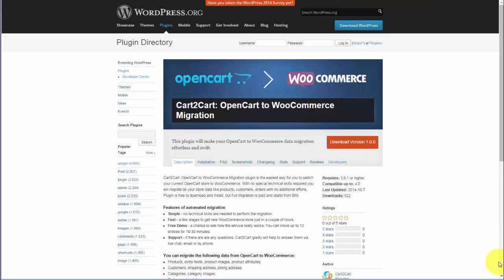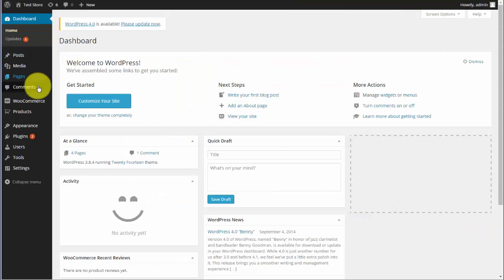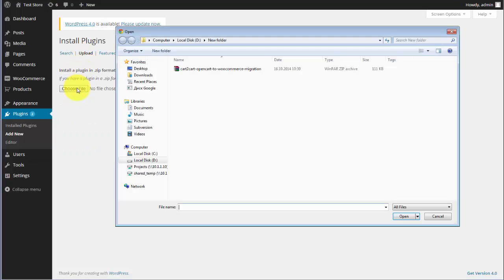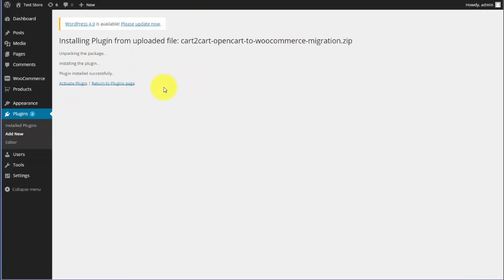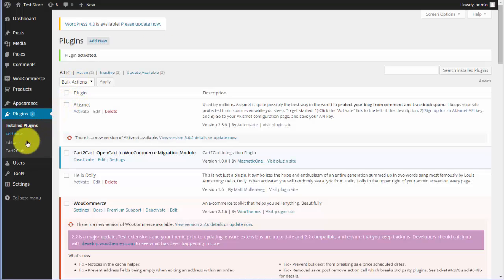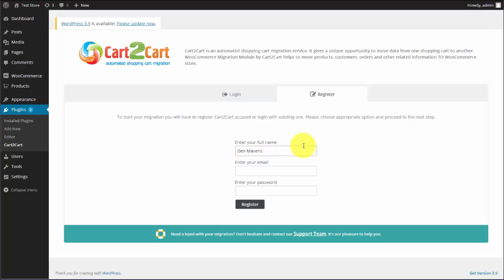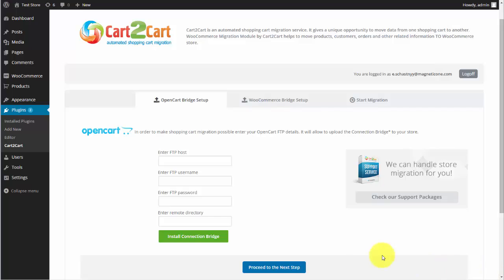To get started, visit WordPress plugin directory and download OpenCart to WooCommerce migration plugin. Go to the plugin menu in your WordPress dashboard and upload the plugin file. Activate extension and go to Cart2Cart tab. Next, you will need to log in using existing Cart2Cart account or register a new one. To get started, connect your stores using this plugin.